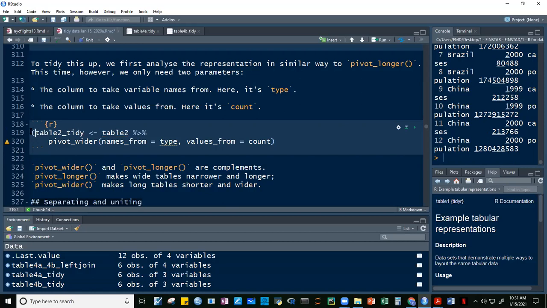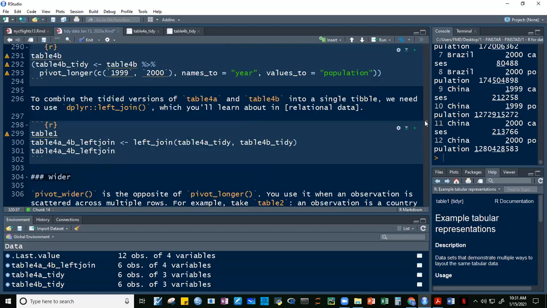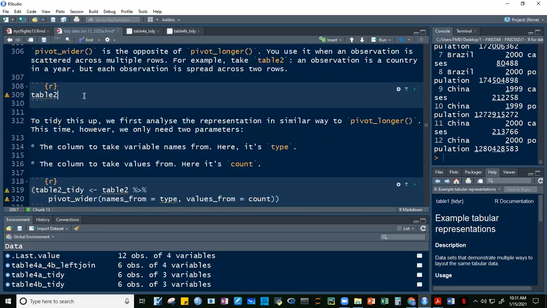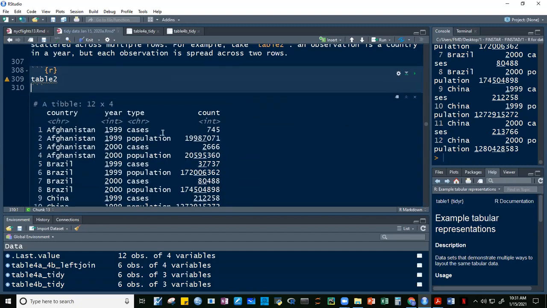And then, lagyan natin ng open and close parenthesis. Okay, take a look at this, no? Table 2 tidy. Okay, so table 2, pivot wider. So ang code dito hindi names to, names from. Names from is equal to type, values from is equal to count. Okay? Kasi may count tayo dun sa sa table 2 natin, no? Ito yung count, to. Yan.